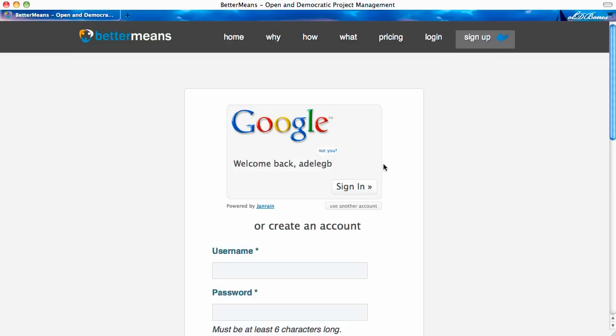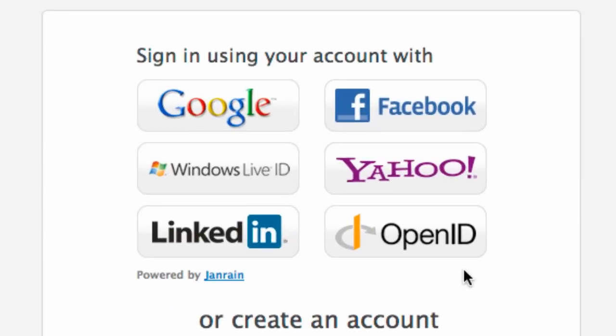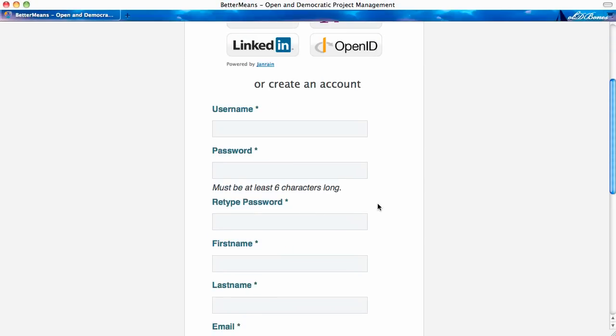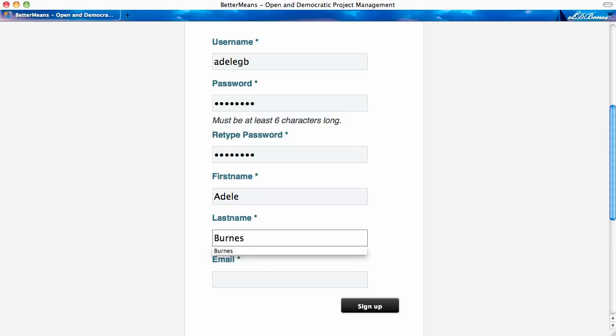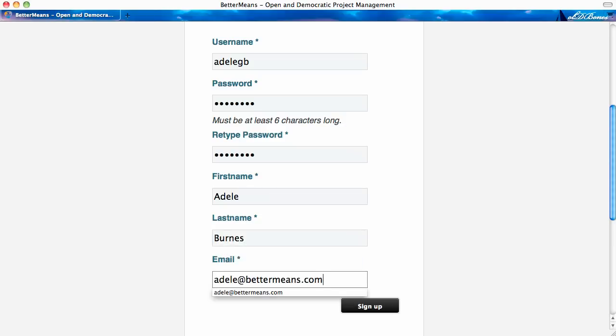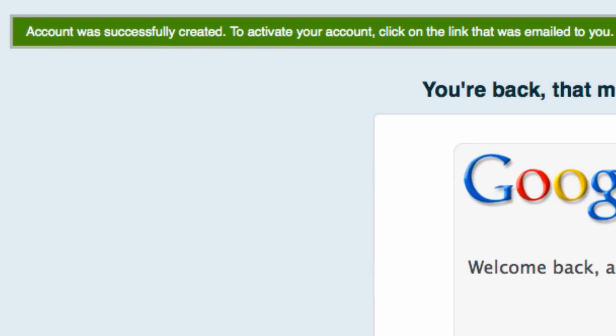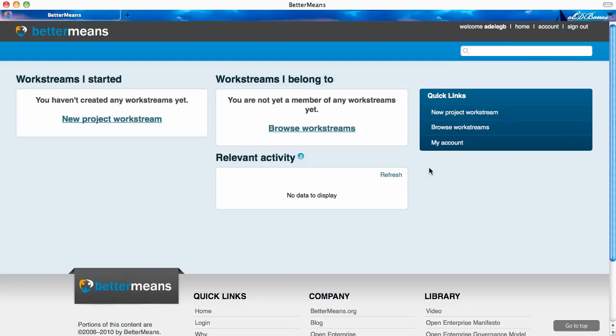So to sign up, you can either use one of your existing accounts such as Google or Facebook, or you can create your own account with Bettermeans. Once you have entered your basic information, creating a username, password, and providing your name and email, you can sign up. You will then be sent an email, and from that email, you can activate your account. Once you have signed in, where you will land is on your home page.